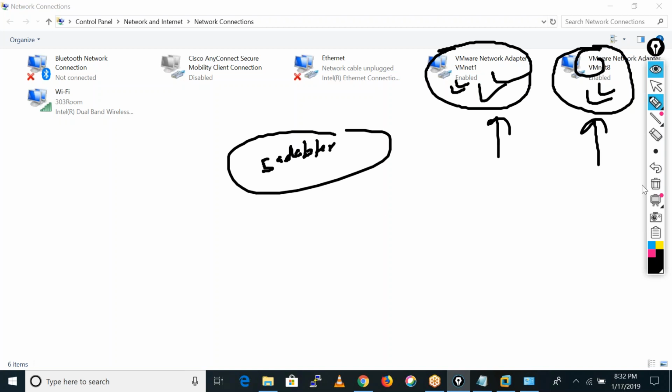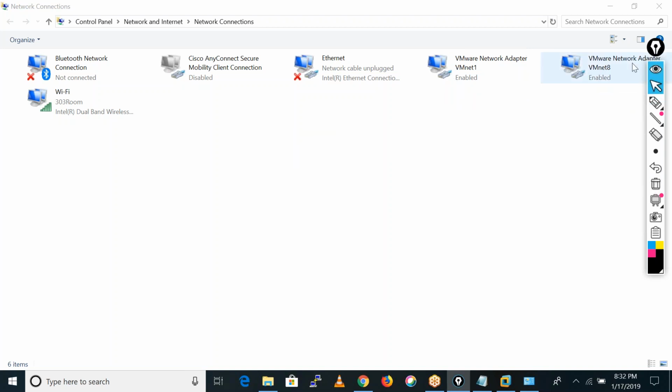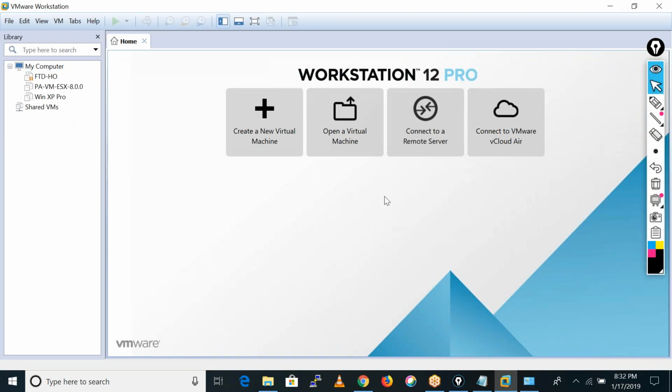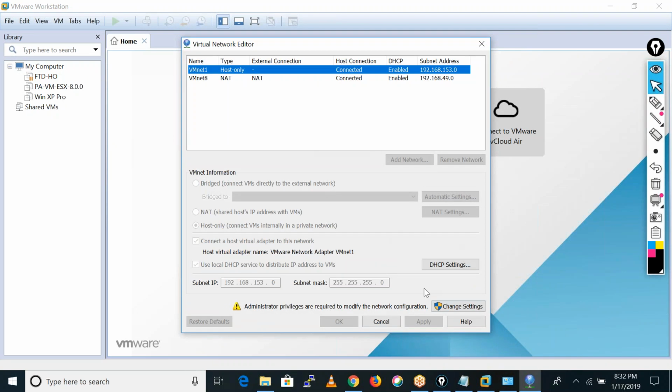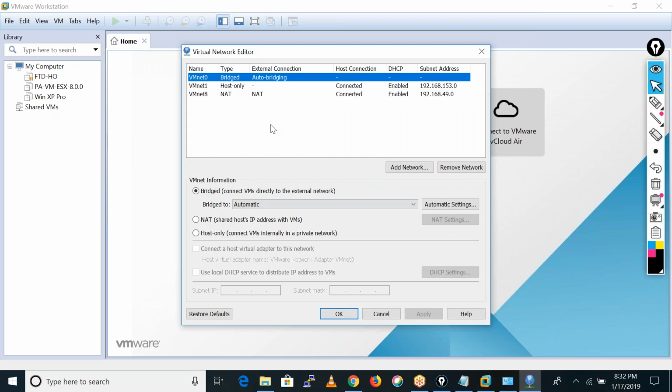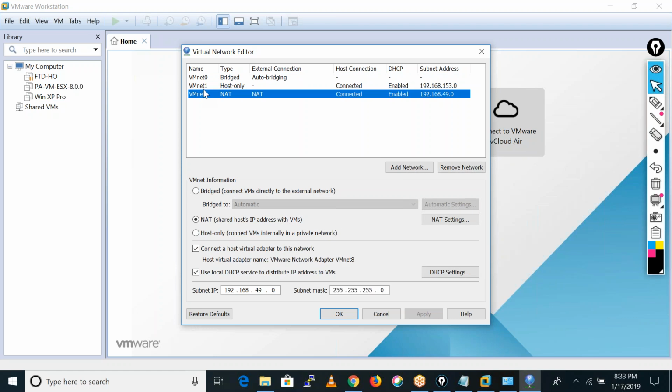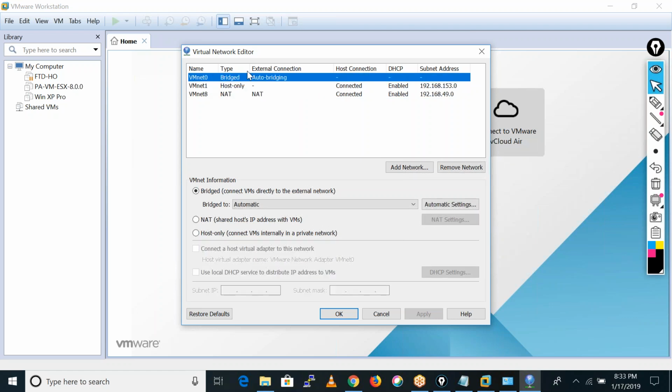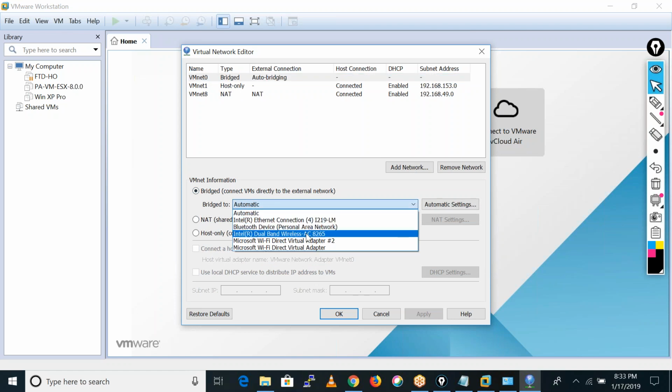The process is very easy. We have to go into VMware, go to Edit, Virtual Network Editor, click on Change Settings, and click on Yes. So you will see these 3 adapters: VMnet0, VMnet1 and VMnet8. Always select VMnet0, go to Bridged, and select your Wi-Fi adapter.